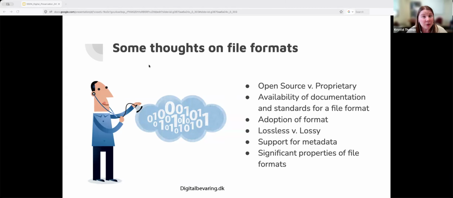A really great resource for guidance on file formats is the Library of Congress recommended format statement. It is updated annually with more information around the difference between open source, proprietary, and recommended file formats.